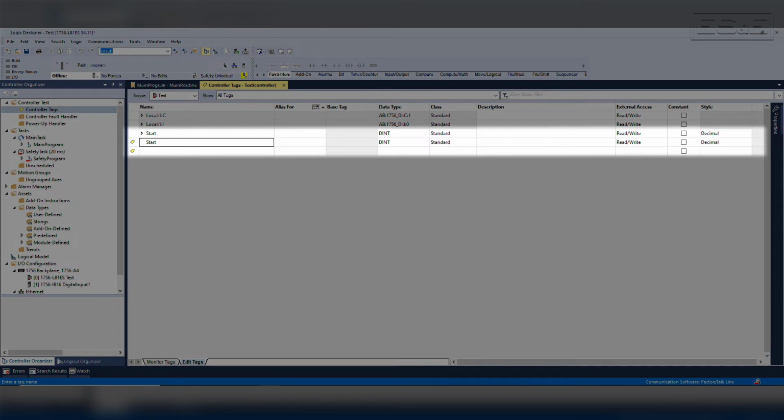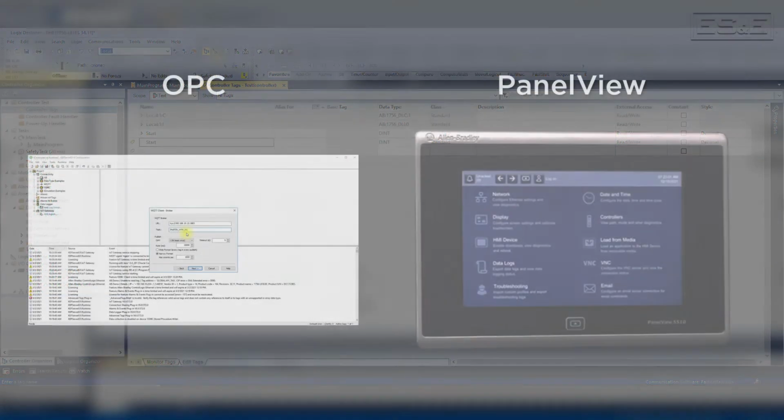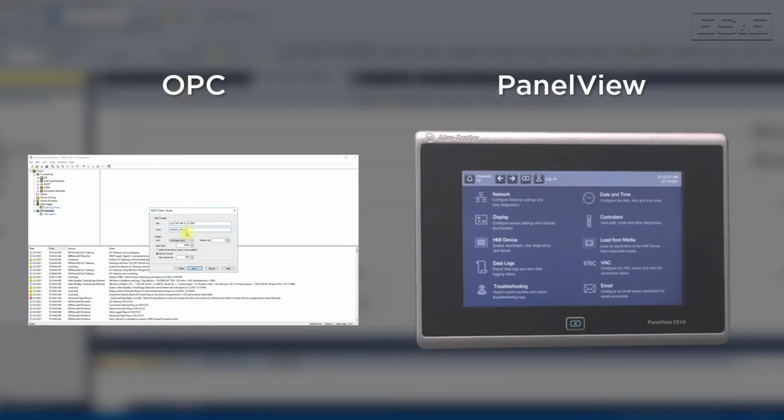You could have a start tag in each program and organize the code based on the programs, whereas a controller scope tag that was start could not have a duplicate tag created for a separate use. This typically means the controller scope tags are more descriptive in nature and reduce duplications. Both controller and program scope tags can be accessed from external sources such as an OPC or HMI. So the driving factor is typically how you want to organize your logic.